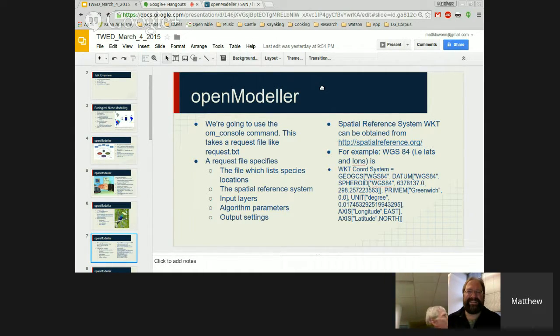Do you want us to open up, or can you open up the request file just to show us? Yeah, I'll vim it. But just really quick, spatialreference.org has all of the projections your heart could ever desire in well-known text format, so that you can use whatever spatial reference system your layers use.